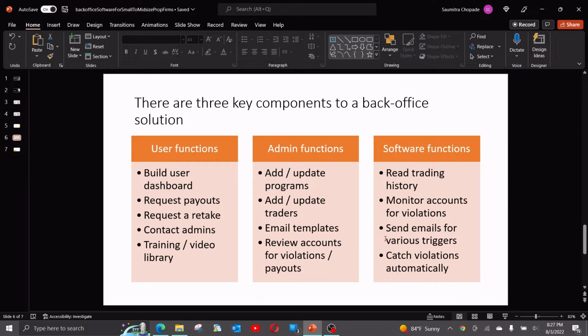The next function is to send email alerts for various triggers. These include triggers such as an account is violated, or an account reaches its target, or a new account has been created. All such triggers generate emails, and the software has the functionality to send out those emails for you. For these emails, you can also customize the email templates.